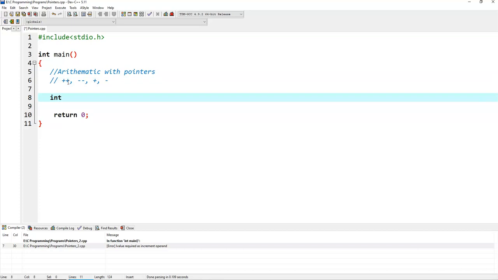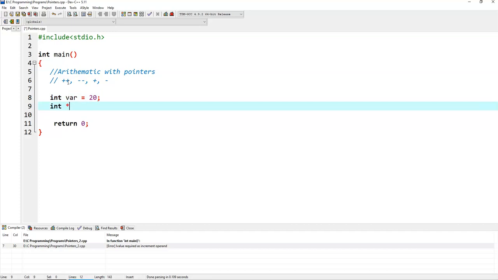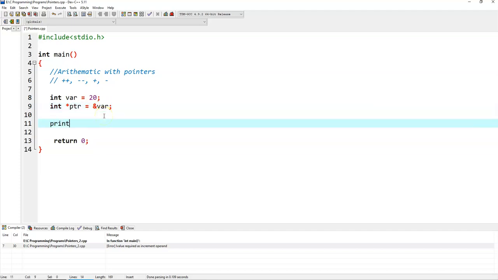Okay, so int, let's say there is one variable with value 20 and I'm having a pointer int star ptr which is going to hold the address of var, right? So ptr क्या है? ptr is a pointer to the integer type variable और ptr के अंदर variable var नाम का integer जो है उसका address है अभी. Now I'm just maybe trying to print value of ptr. So value of ptr will be address, so I'm using %u. So this is ptr, correct.